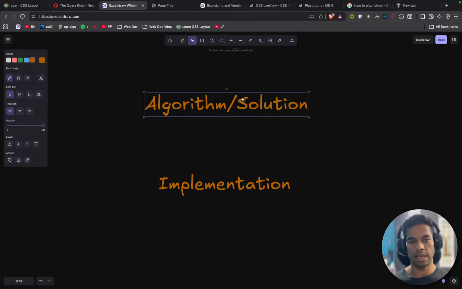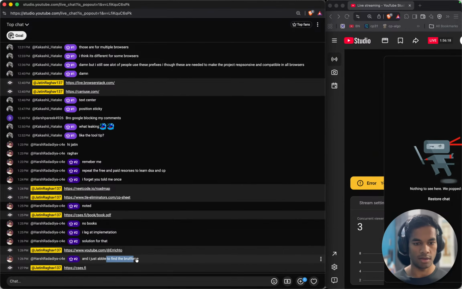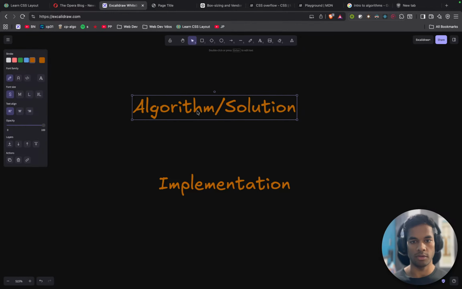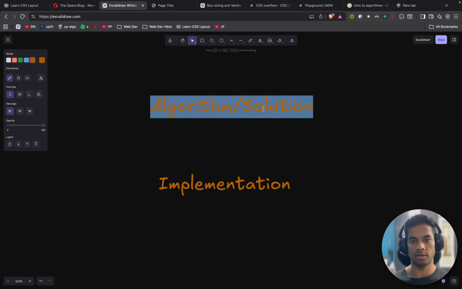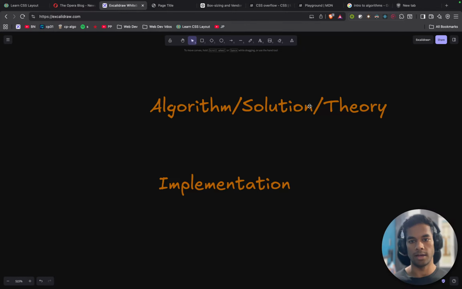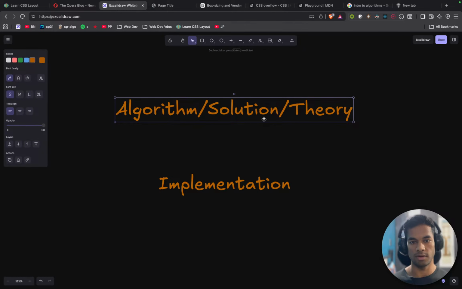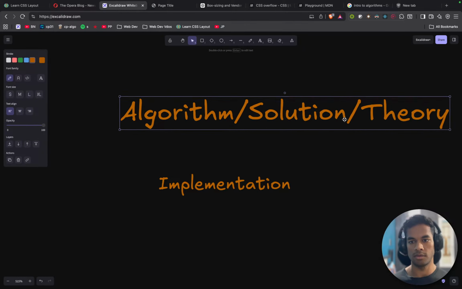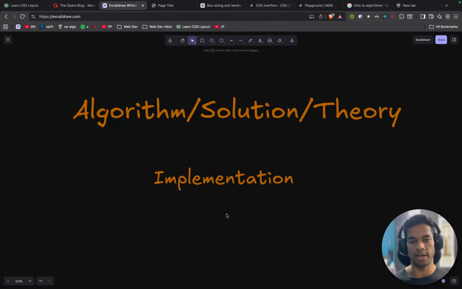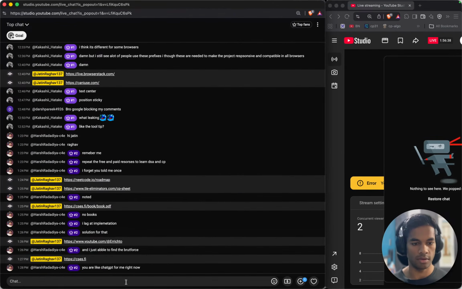So the fact that you only find brute force means the problem is with the algorithm and solution, the theory part. And if you can think of a theory which is cool, which works, then you have to implement it, write it in actual code.